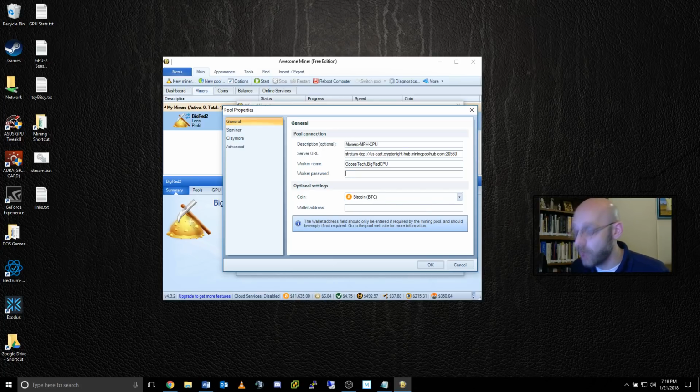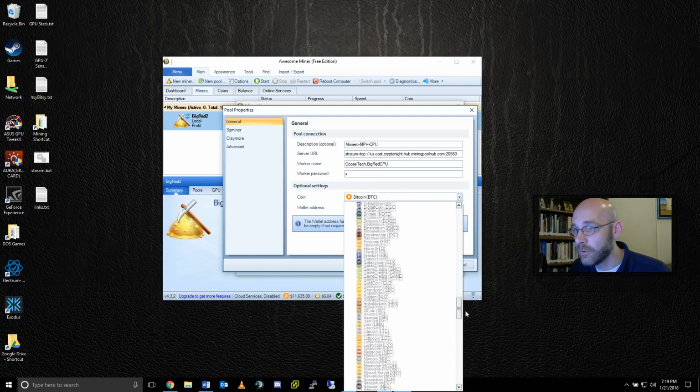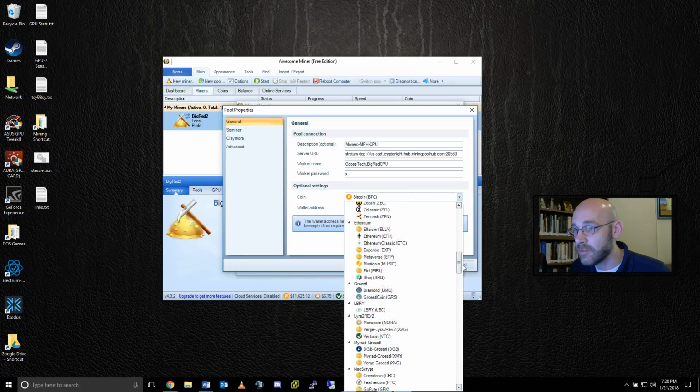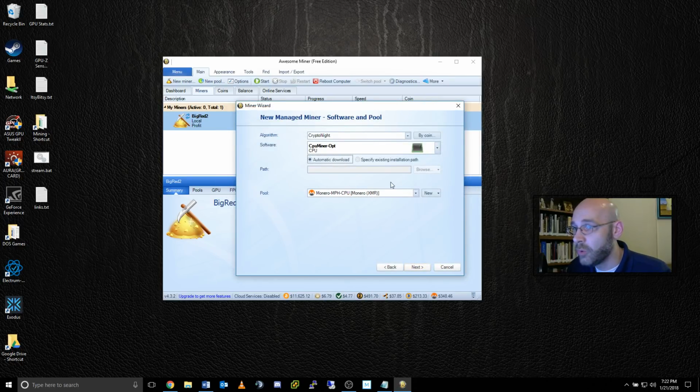All right, over here on worker password, you're going to put an X. All right, pretty simple. And then optional settings, coin, same thing here. You want to set this coin to XMR or Monero so that we know, and Awesome Miner knows, that's what's being mined. All right, it gets all of its stats from whattomine.com, so there's a little bit of discrepancy. It's not 100% accurate, but it at least gives you some ballpark figure of what it is that you're mining, rather than, you know, some imaginary number. Honestly, you want to make sure you get it as close as possible. All right, so we're going to click on OK. So we've added our pool.